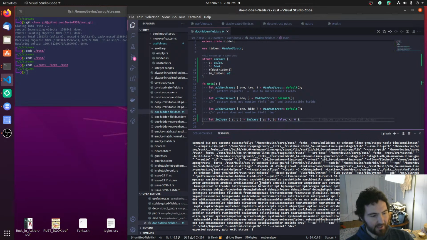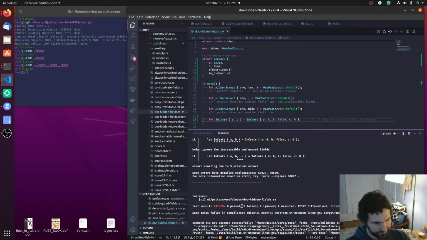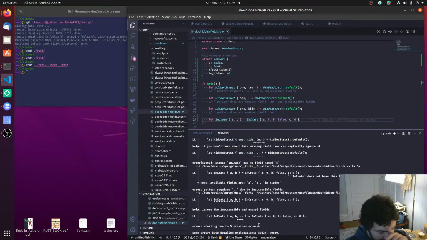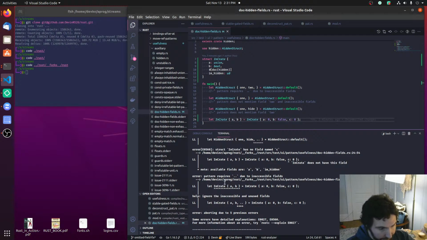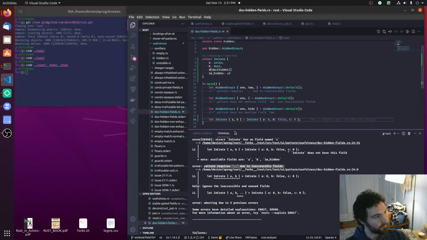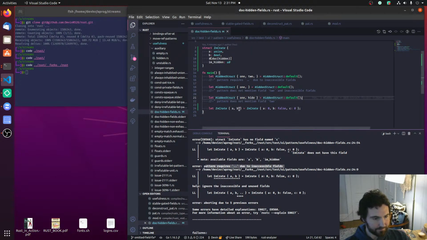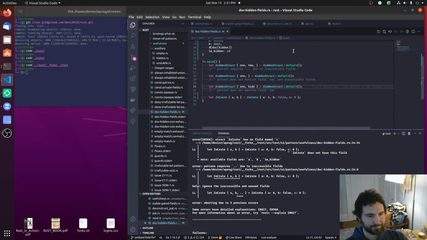Okay, so we got some output. And look at that. Pattern requires wildcard due to inaccessible fields, which we do not want it to say because this is our own crate. What we want it to say is pattern requires field I'm hidden, or something like that. It's a slightly different error message.